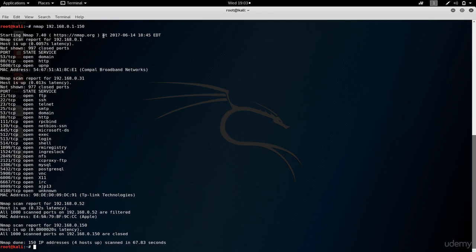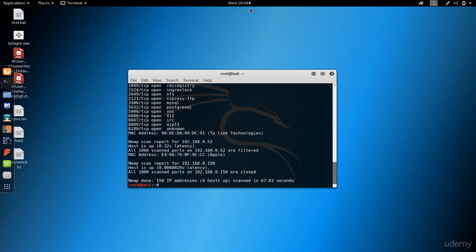So here we have 192.168.0.1 and 192.168.0.31, and also we have 192.168.0.52, which is my Apple device. And yeah, so we have also another command that we can use.